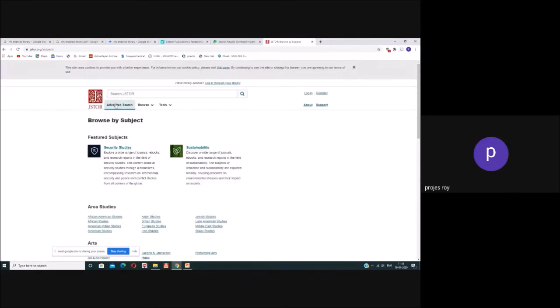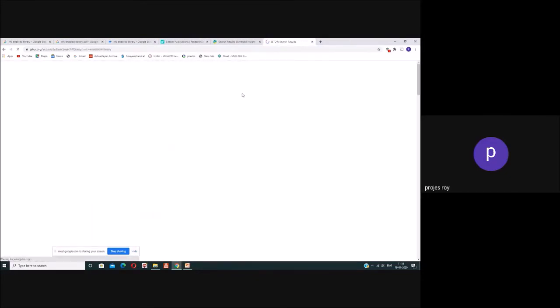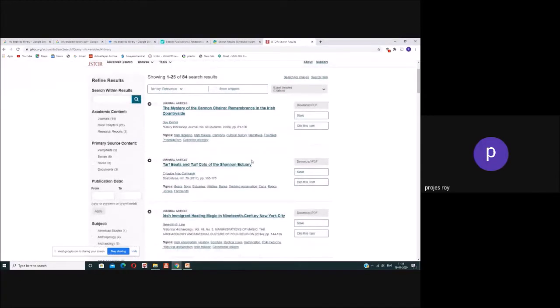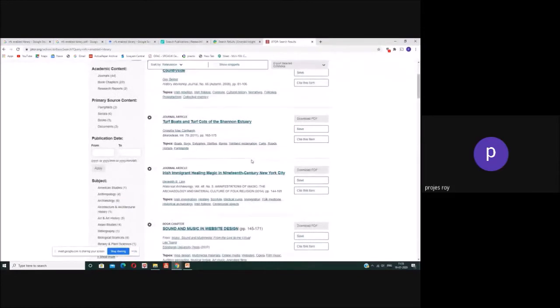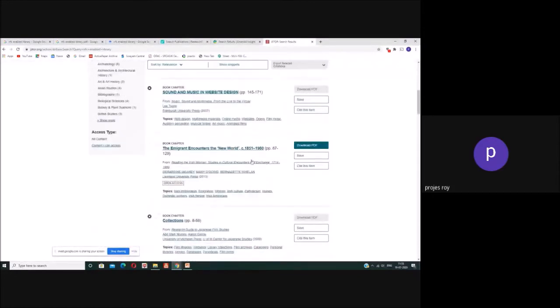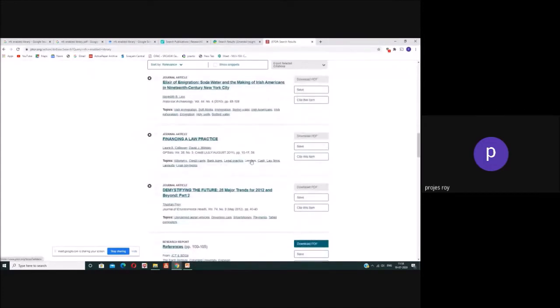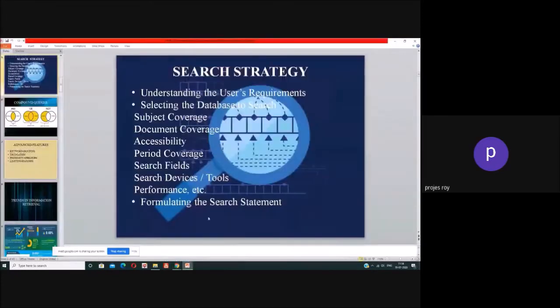So let's start the search. Again, but no. They have not covered it extensively. That's why they're not able to give us the exact information. That's the basic difference from one database to another database. So we need to understand what the database is and its subject coverage.